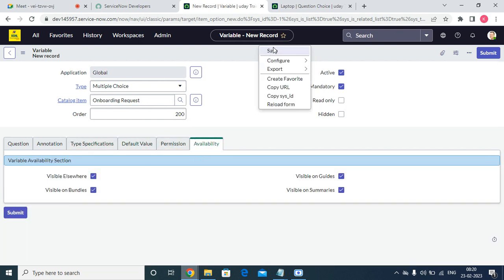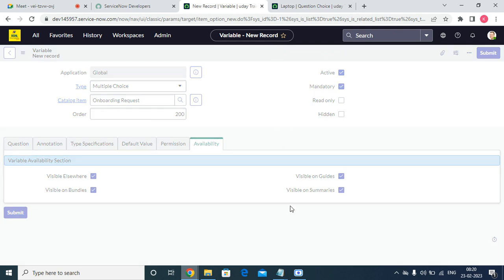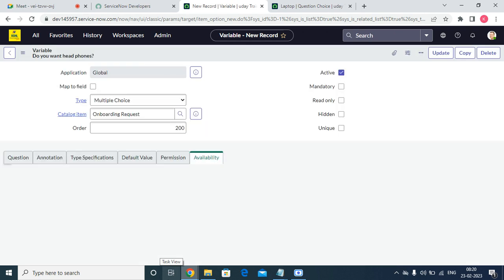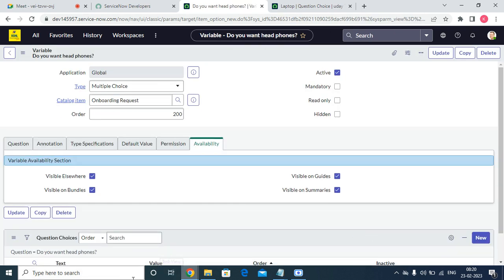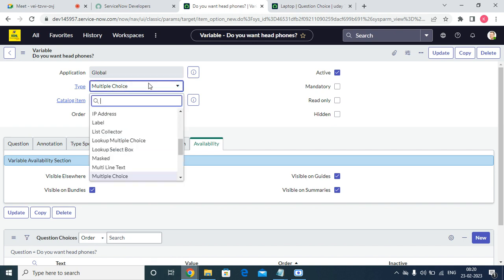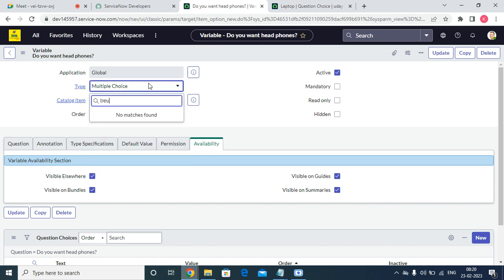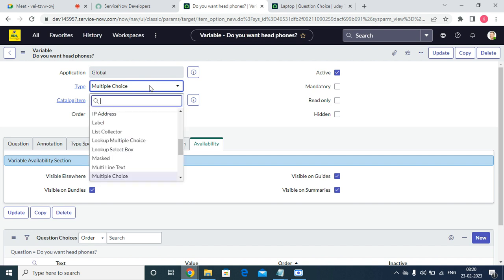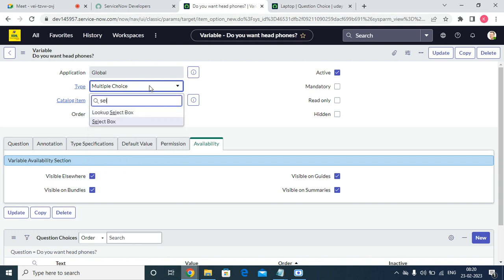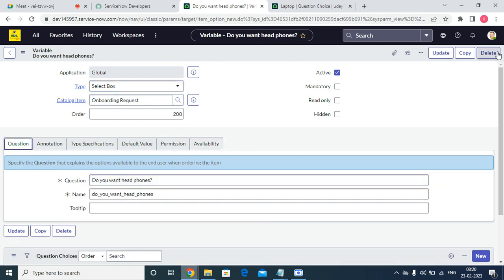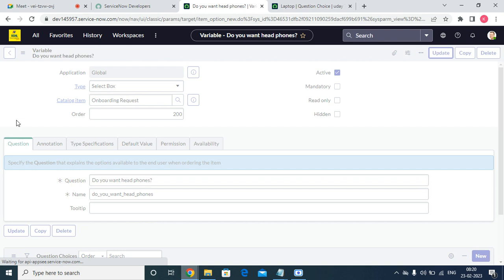So here I'm making it yes or no, or else we can mark it as a... sorry. What I'm going to do is add this one as true or false. Select box. That's a select box. So it's one. Now I'm just going to save this one.